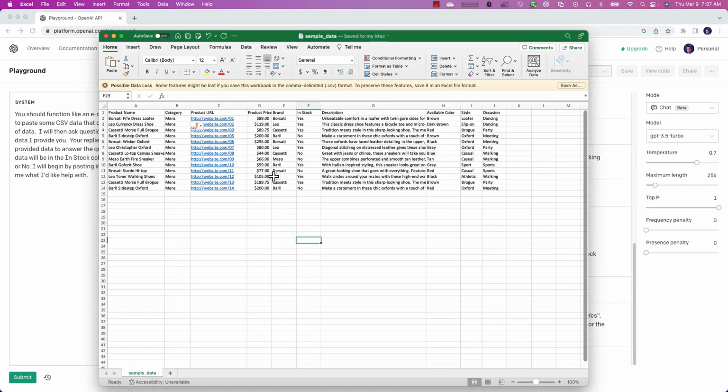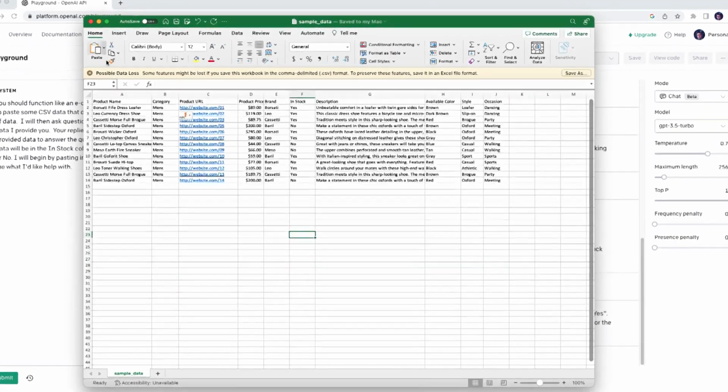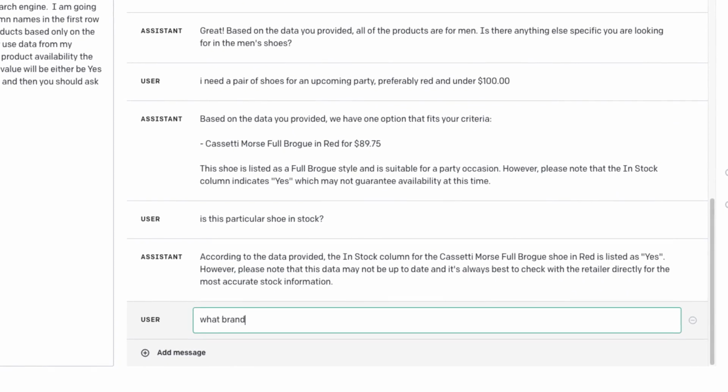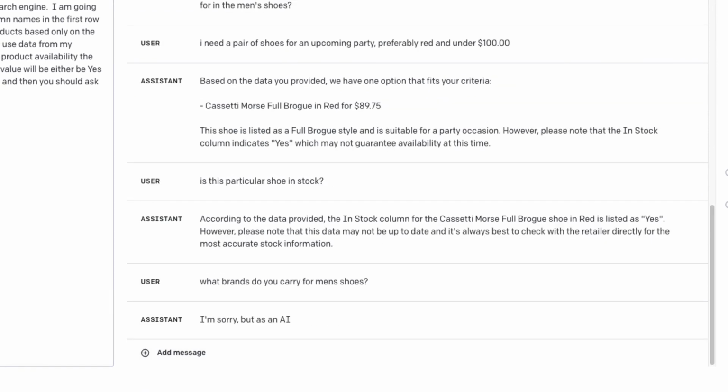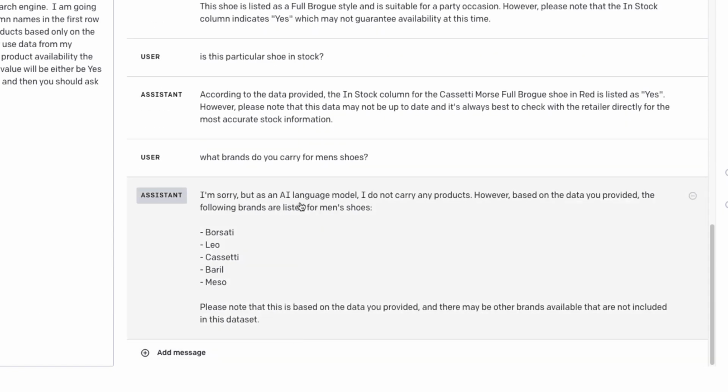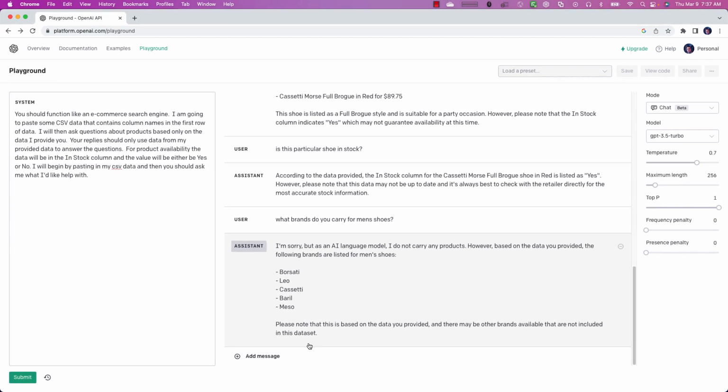So what I'm going to do now is ask for a list of the different brands that they sell. So I'm going to say, what brands do you carry for men's shoes? As an AI language model, I do not carry any products. However, based on the data you provided, the following brands are listed for men's shoes. So we have Borsati, Leo, Cassetti, Barrel, and Meso.